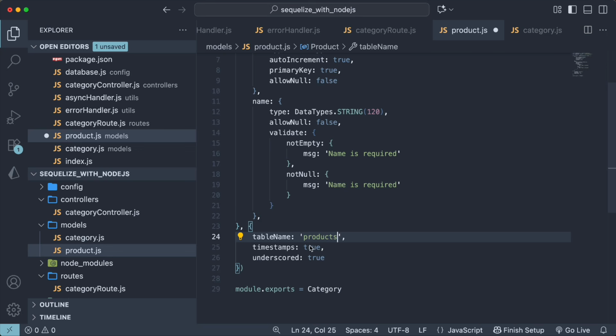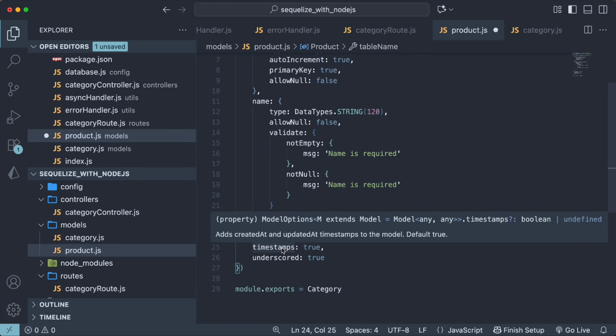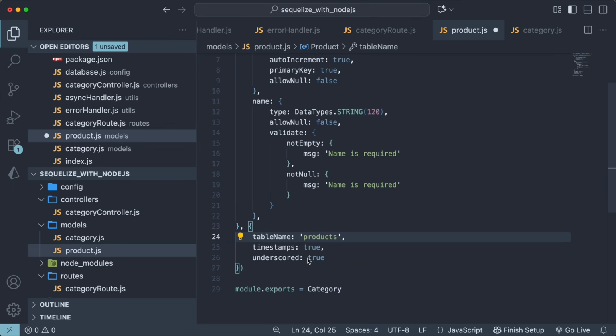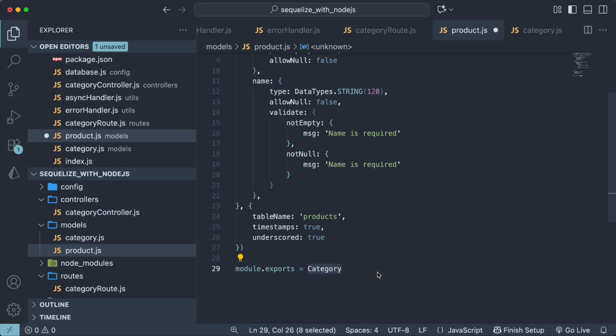And we can leave the timestamp property set to true because the product table will also have the created at and updated at fields. And we can also leave the underscore property set to true because we want all field names to be created in the database with snake case. And below here we want to export the product constant instead.